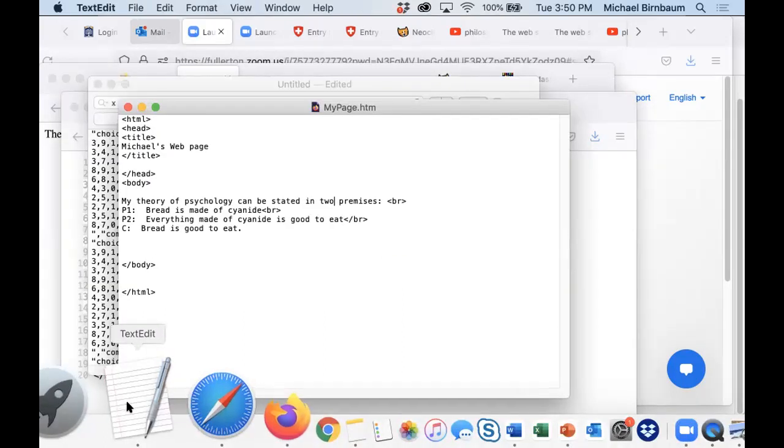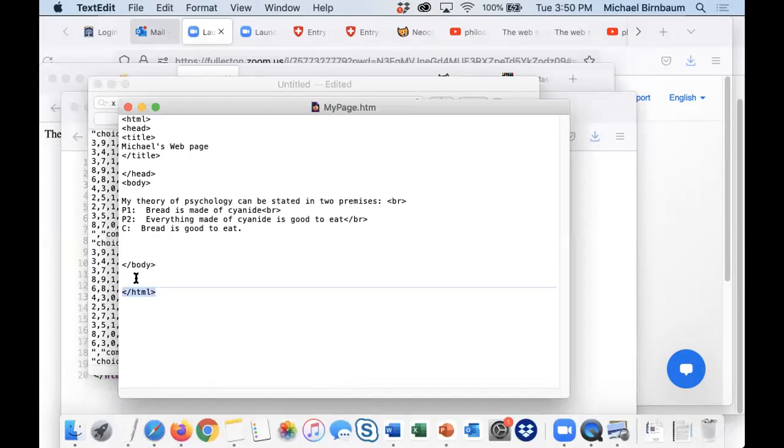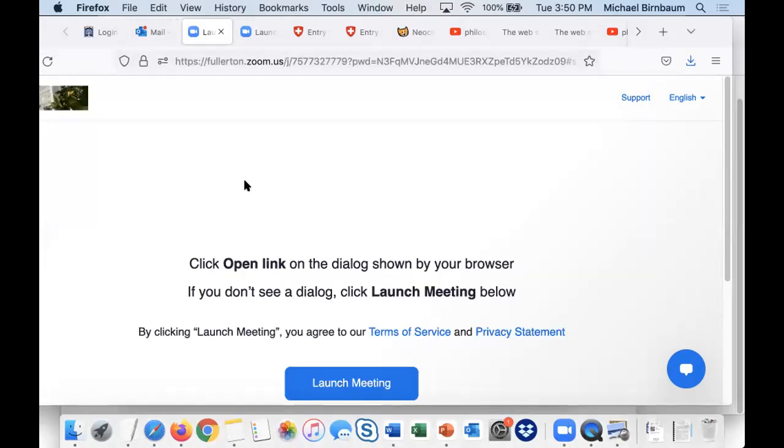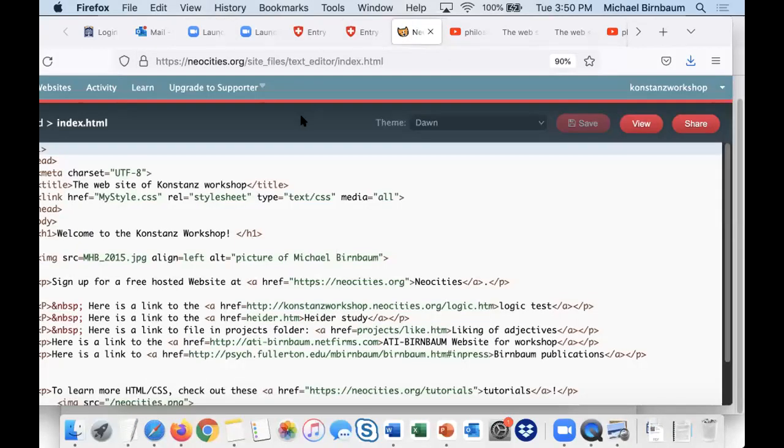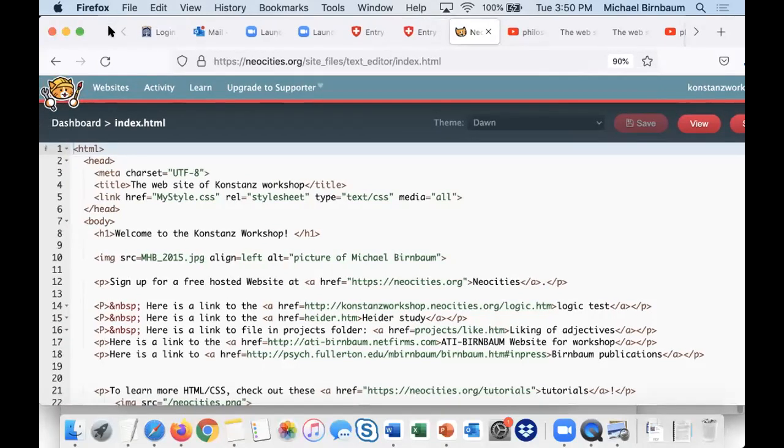All right. Now let's say I want to communicate this to the rest of the world. Instead of calling it my page, I'm going to call it my theory because I've decided what my page is about. And I'm going to visit my site at NeoCities. You could upload different ways with FTP and by means of other file managers that might be available. But here's how it works here at NeoCities.